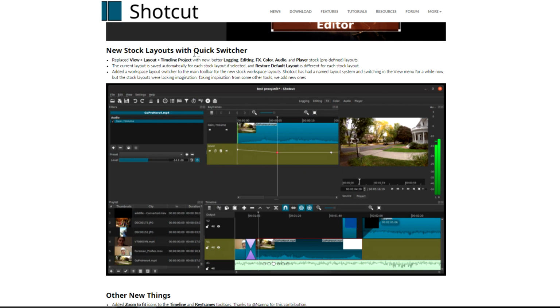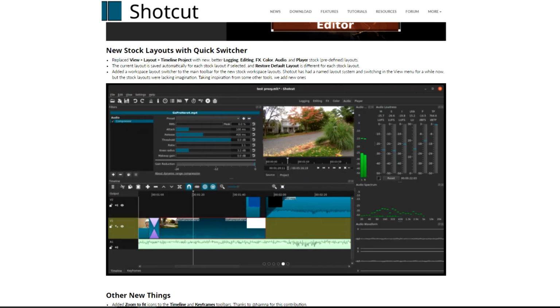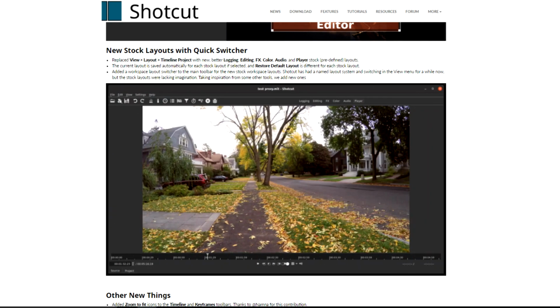And finally, we get to the new docks layouts with quick switcher. This is basically the new layout that Shotcut has released, including different types of tabs, including the logging tab, editing, FX, color, audio, and player dock tab that you guys can switch to from every window depending on the specific need that you guys are going to be using when you're editing.